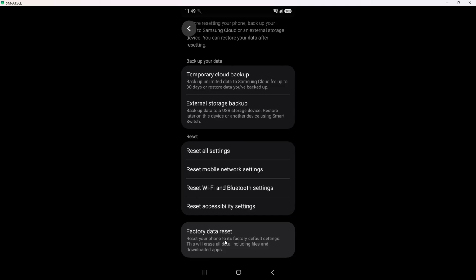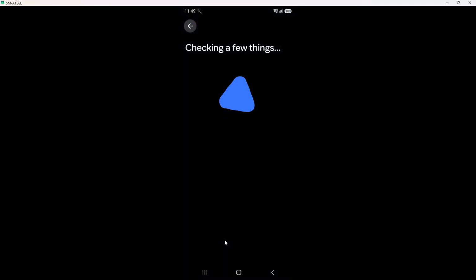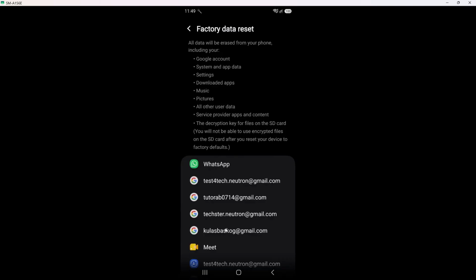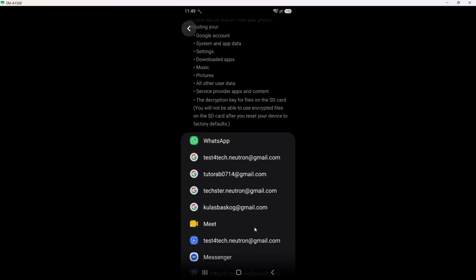Now, tap on Factory Data Reset. This option will prompt you with a warning about the data that will be erased. It's important to read through this information carefully. You will see a list of the types of data that will be deleted, such as apps, photos, and settings. This is crucial because it reinforces the importance of backing up any information you want to keep. Once you've reviewed the details, you can confidently proceed.